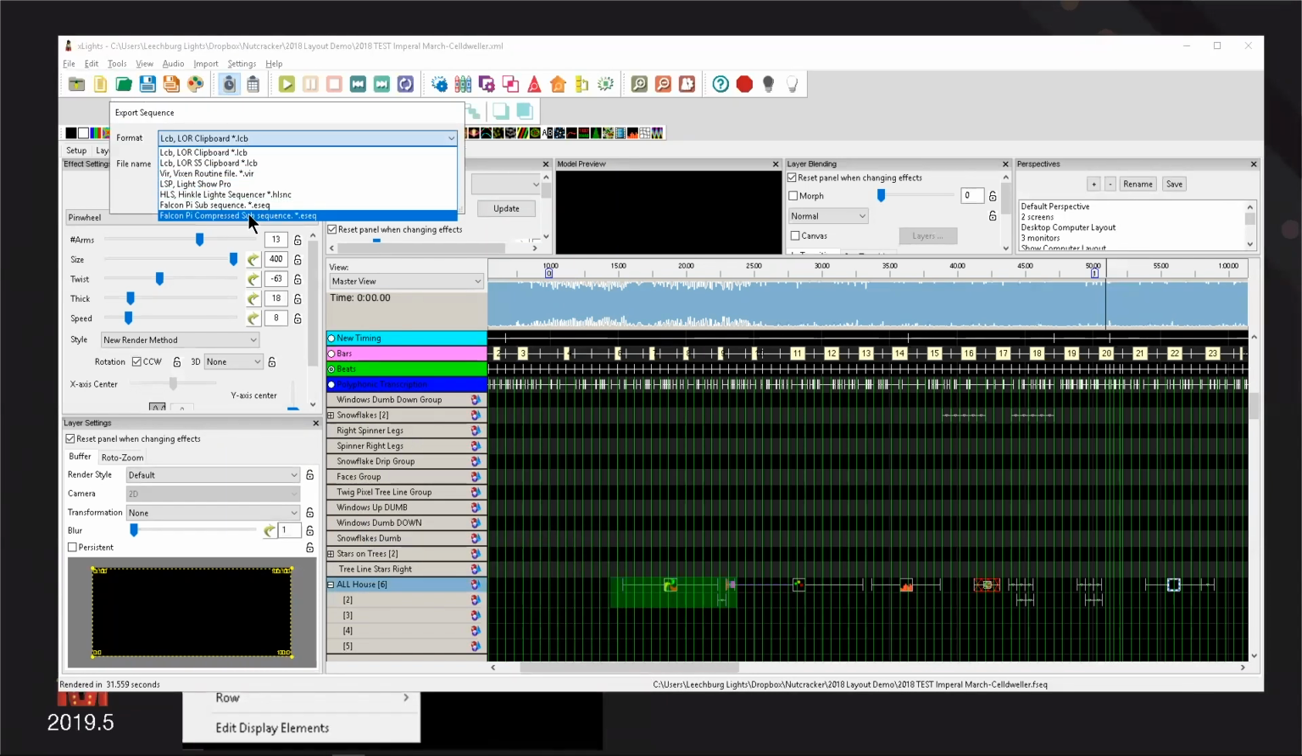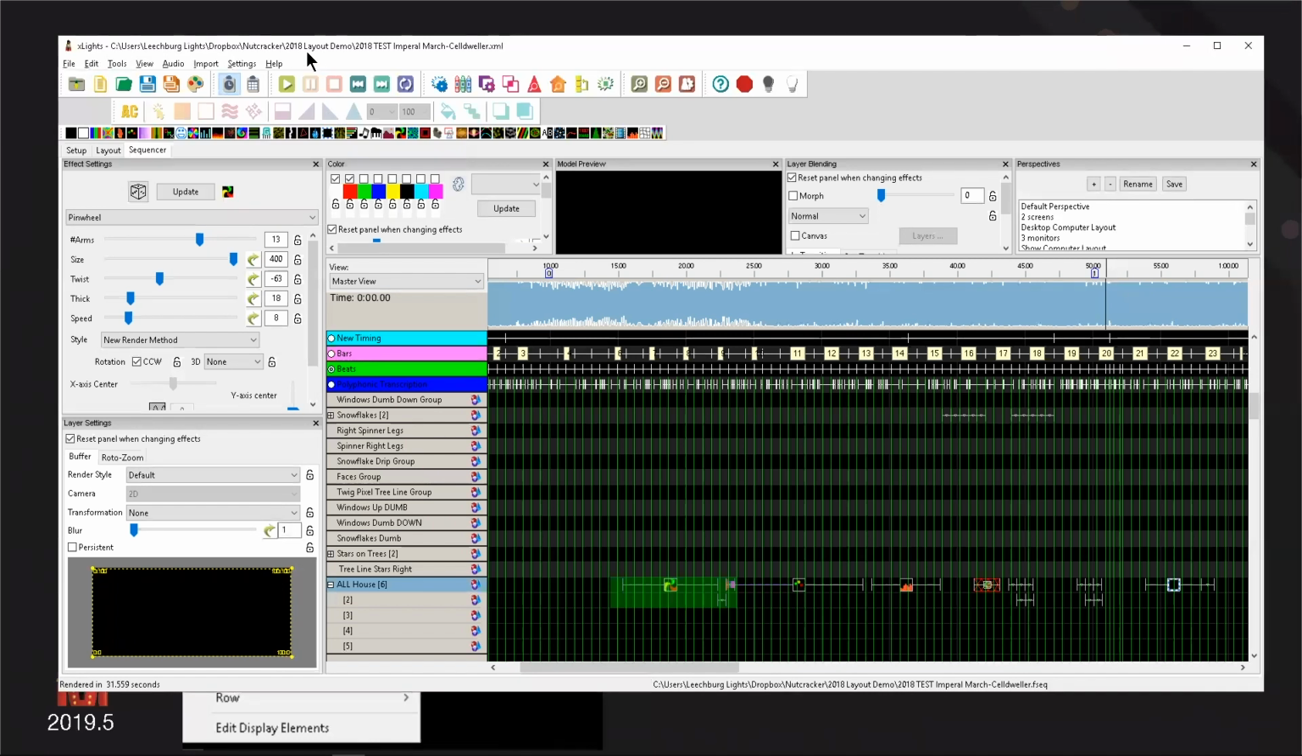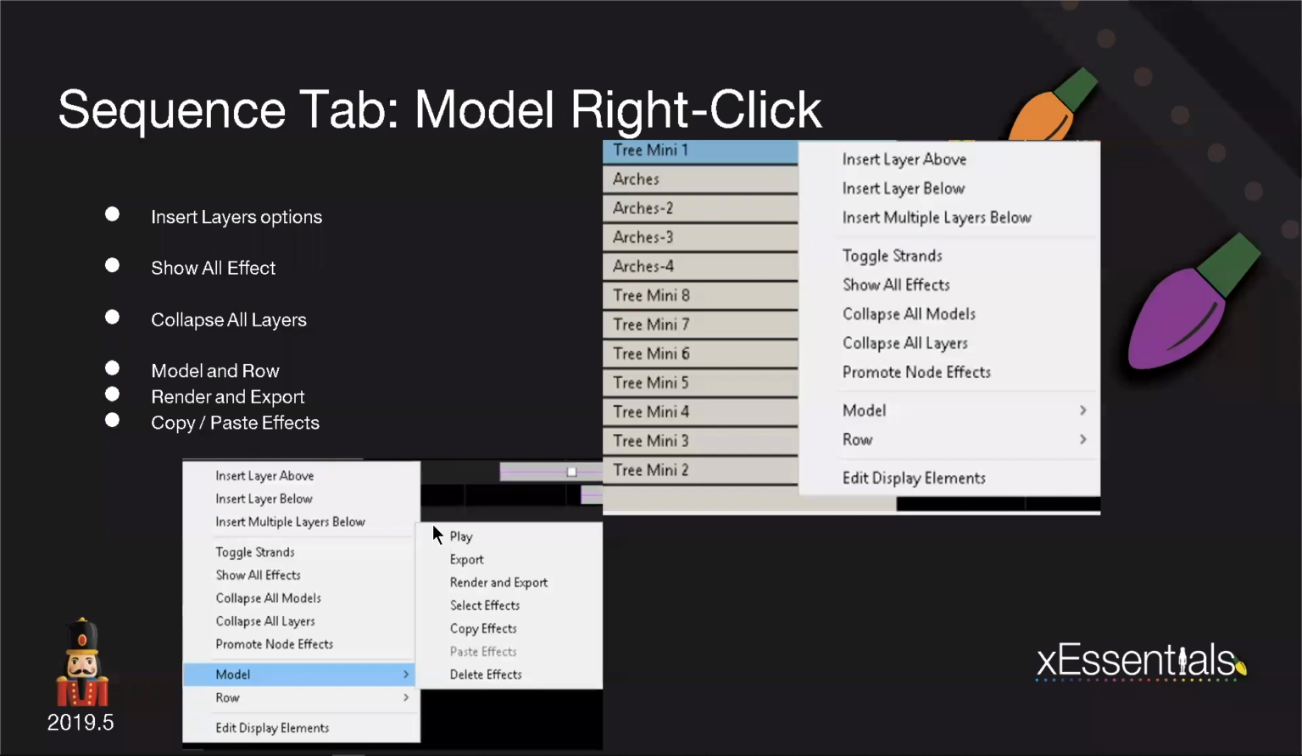Should be able to export as a compressed or an uncompressed AVI file. So I'm going to go ahead and skip that for now. We'll probably do a tips and tricks video later on that. But in any event, you can export an individual model and be able to utilize that in other sequence models or sequence programs.